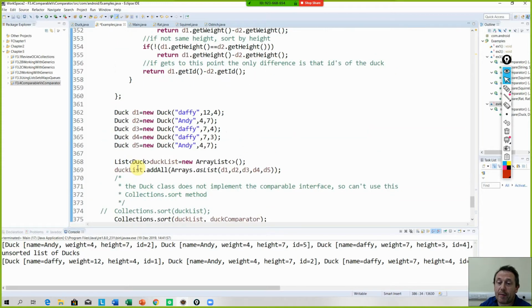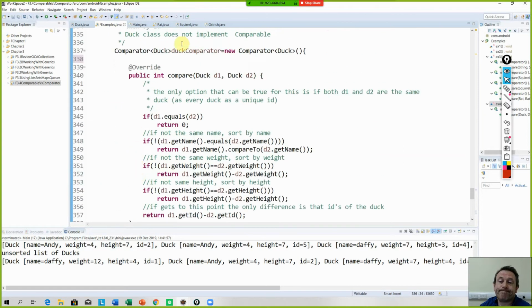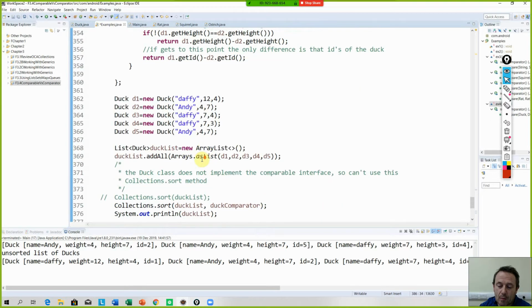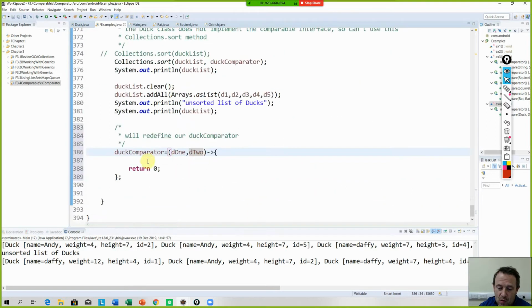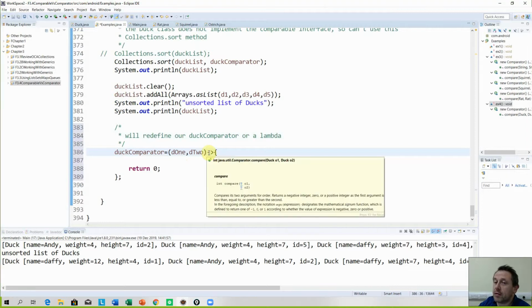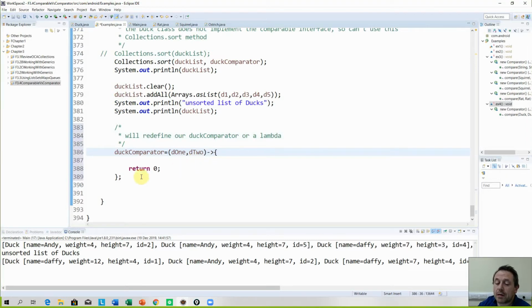We're redefining the duck comparator that we have up here as a lambda. Now, how do you know it's a lambda? Because I have brackets there and that arrow there. So it's an anonymous inner class, but all a lambda is, is a shortened version of an anonymous inner class. That's all it is.